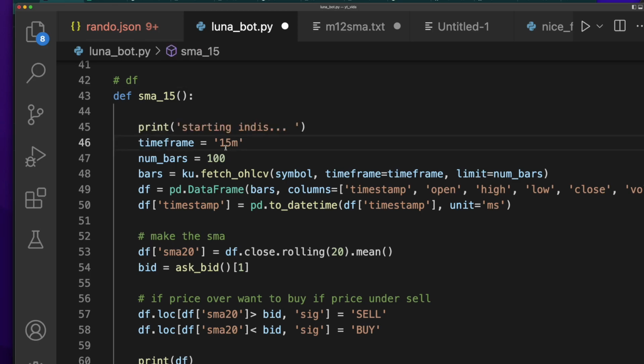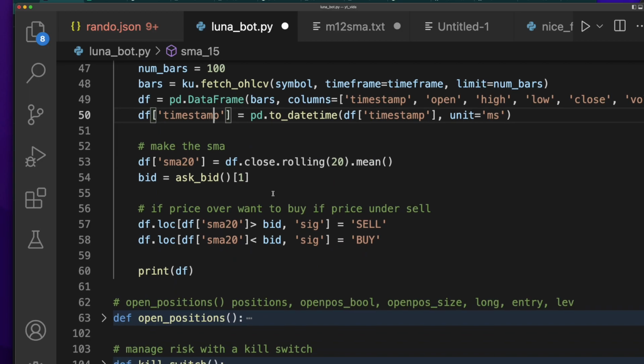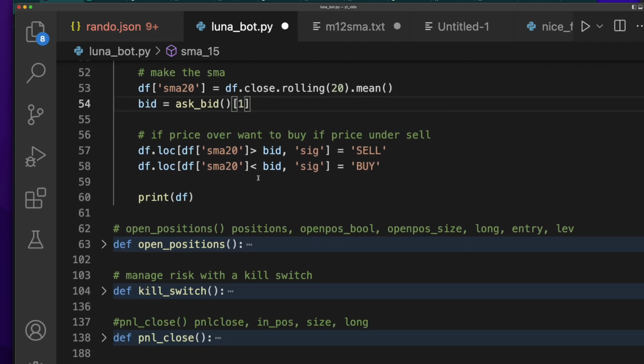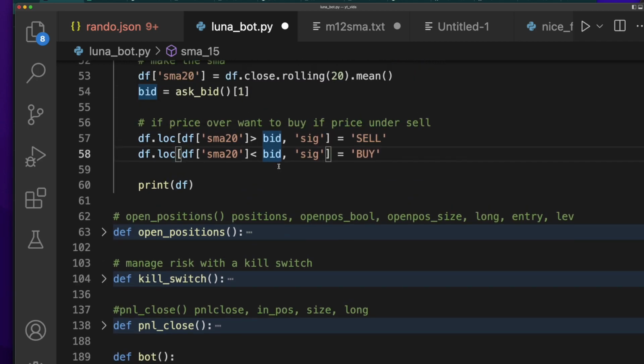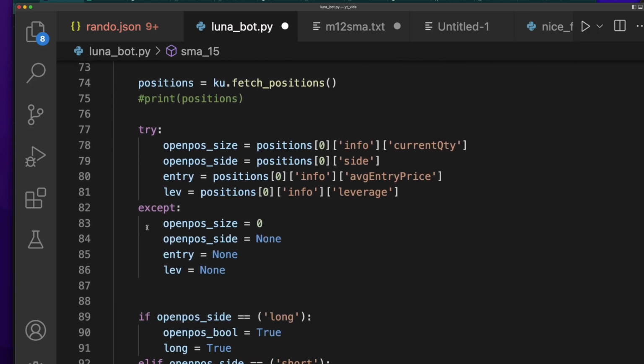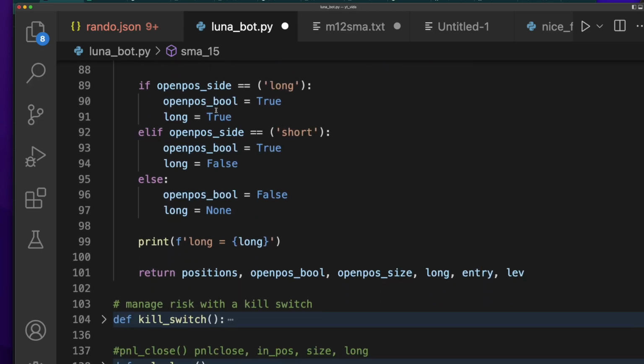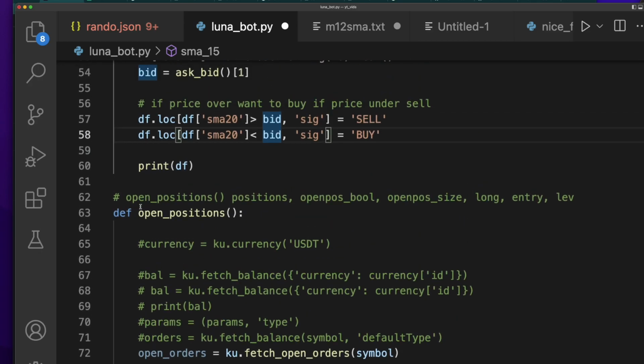So we got the 15-minute SMA. Number of bars is 100. We fetched open, high, low, close. Got the timestamp, changed it up. Got the bid and ask. We have buy or sell signals, meaning if it's above or under the SMA, it will print out a data frame with the buys or sells. We get our open positions so we can have all the information like leverage, side, the size, and all that good stuff.